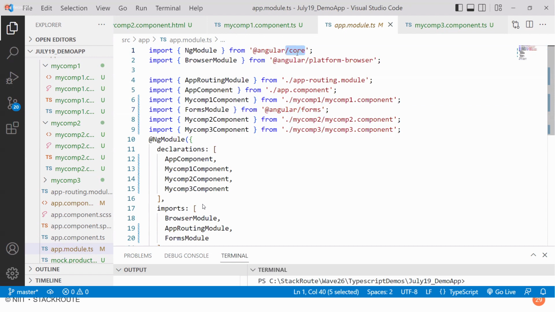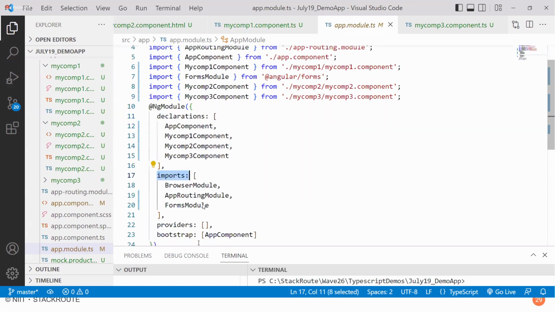Likewise, we have the core library, and these are all user defined. All your components need to be inside your declarations. All your predefined libraries can be imported. So you need to add FormsModule inside your imports block. Then you can use it in all your components.